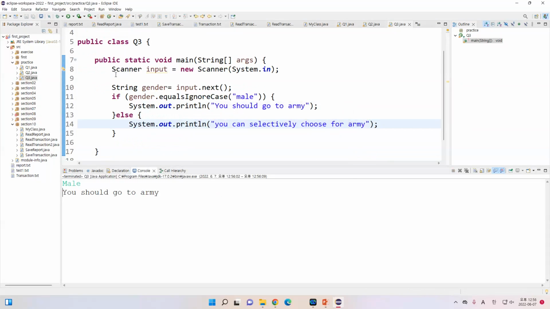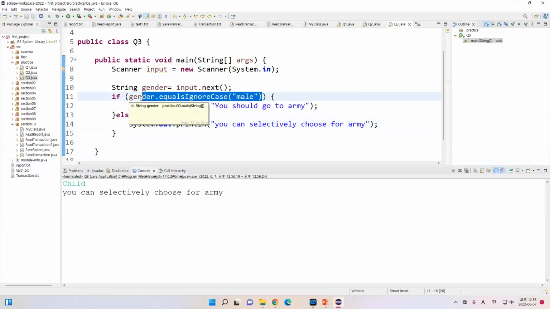How if I input another gender? For example, I give child. Okay, the answer is you can selectively choose for army. Because the else means if the input is not male. So anything, if not male, then you will print this part.